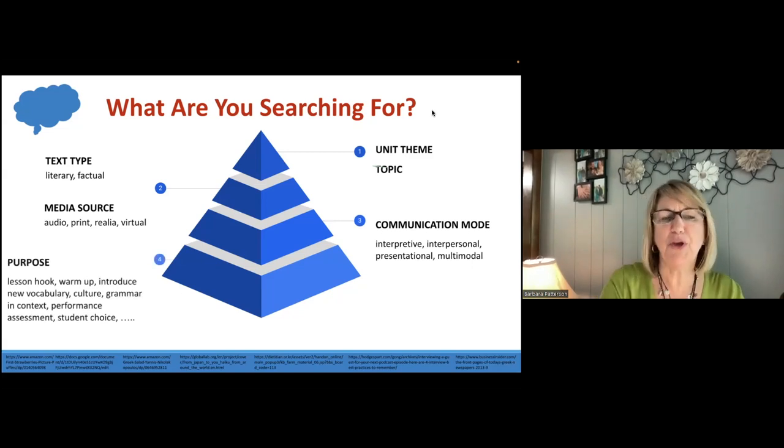What purpose will you use the resource for? A lesson hook, a warm-up, to introduce new vocabulary, culture, grammar and context, a performance assessment, student choice, or another reason?